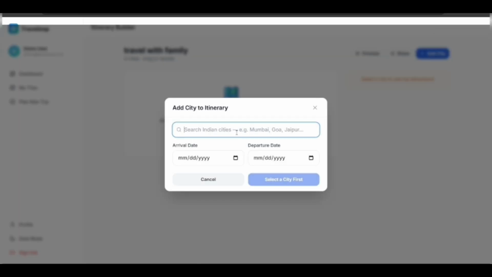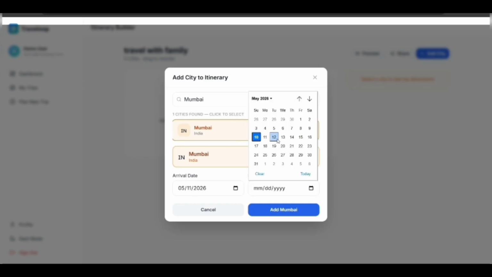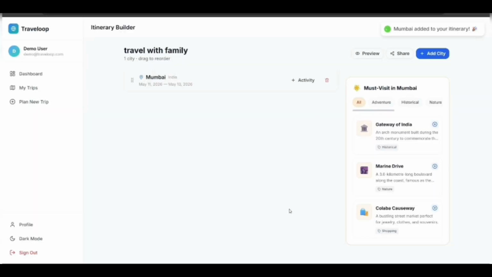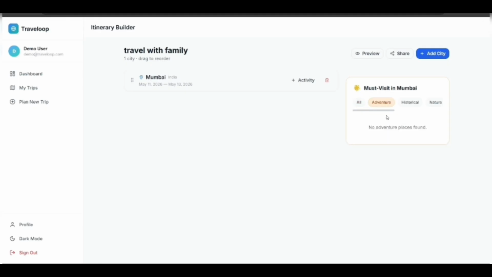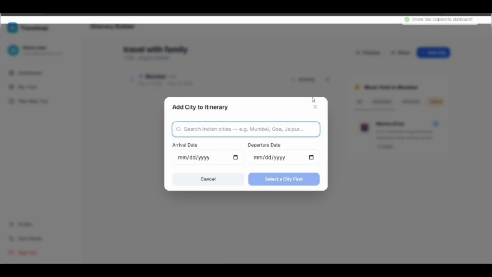So let's add the city. The city would be Goa, no, no, Mumbai. Okay, Mumbai. We will arrive on the 11th, and we will depart on the 13th from Mumbai. Now we have options like Gateway of India and Marine Drive. We don't have anything like adventure in Mumbai. We have historical, the Gateway of India, and nature, Marine Drive. These are the options in the planner for the travel with family trip. So we can share it, and we can add more cities.